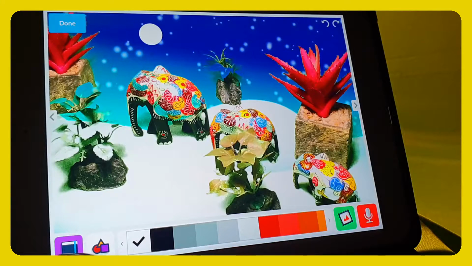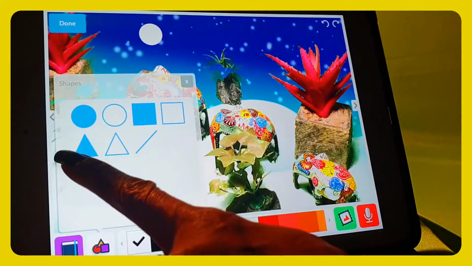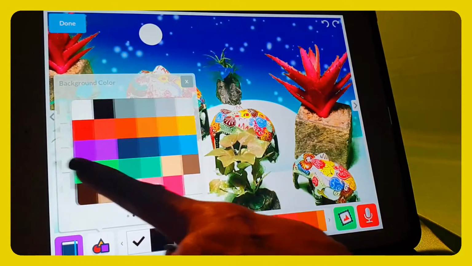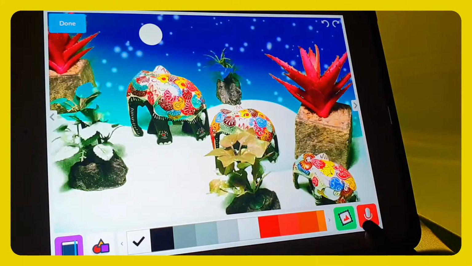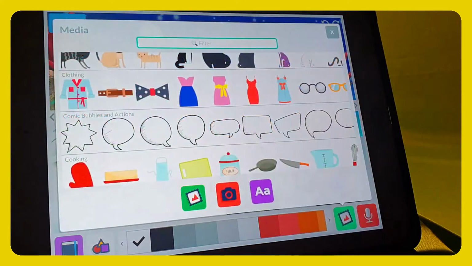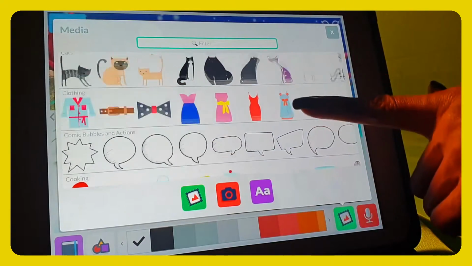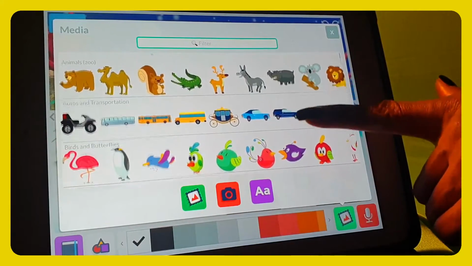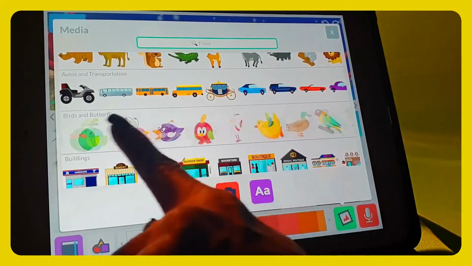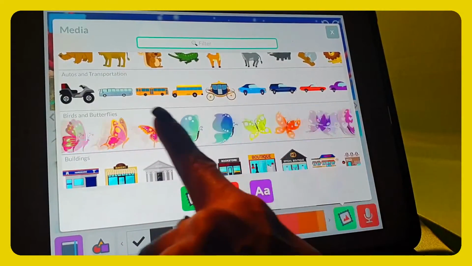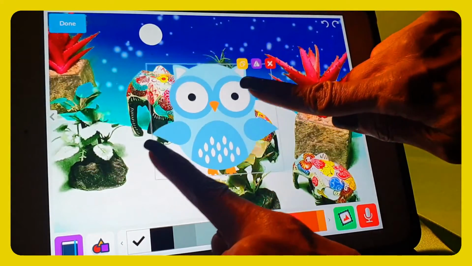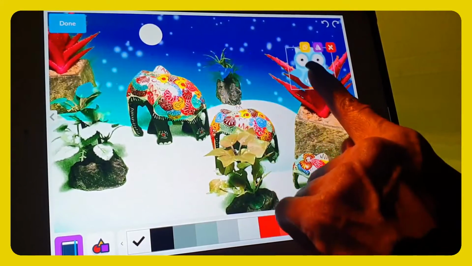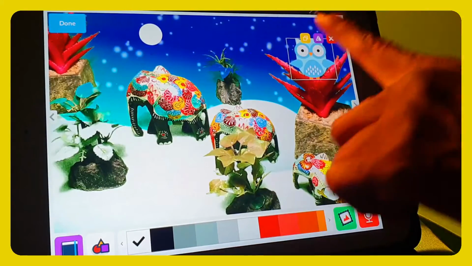So now that we used all the tools, the shapes, the background images, the background colors, and the brushes and erasers, close this box. I'm going to check over here because I see the same symbol, a picture in a frame. So let's see when I open it up. Okay. There's lots of different stickers that I can use. So I'm going to choose this owl. Wow, that's too big. Let me make it smaller. Pinch it together. I'm going to put him in this tree.